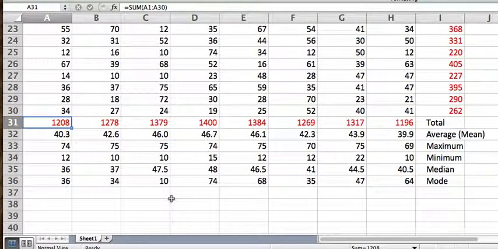Okay, so that was in short what we would do to get the mean, maximum, minimum, and the mode of different numbers. And I'm just going to pause here for a second before we continue.